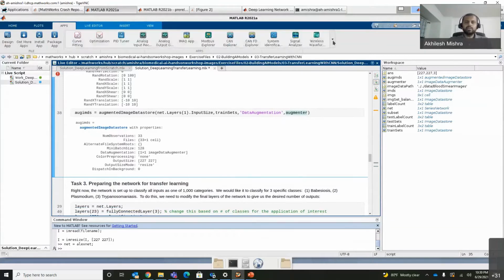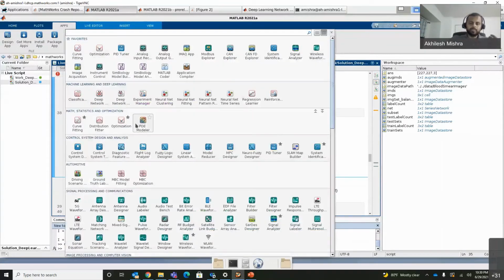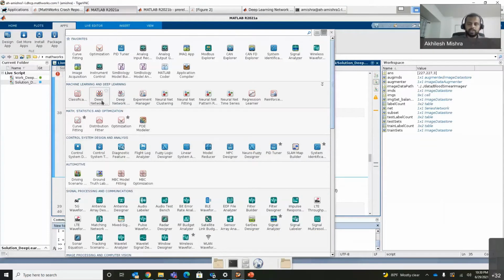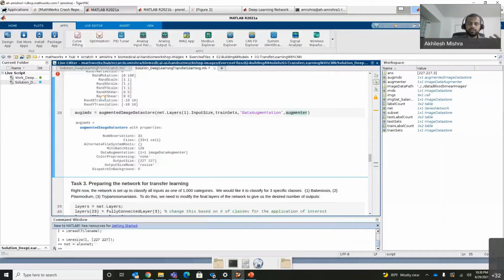And what I'll do is I will open this app called the Deep Network Designer app, which allows us to very easily take all the data which we have transformed and build off of a deep learning network and train the model. So again, we'll be using the Alexnet, but you'll see right now how easy it is to do it in MATLAB and test and prototype so many different types of network in just one platform.